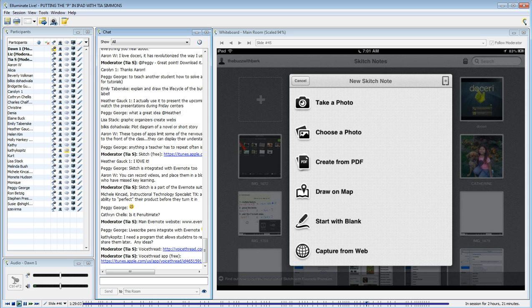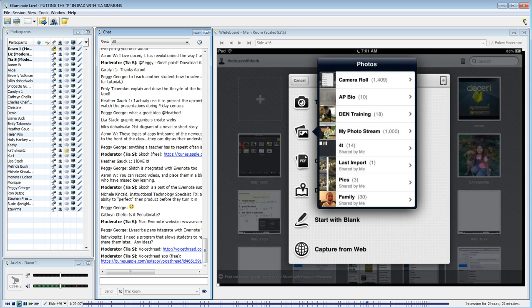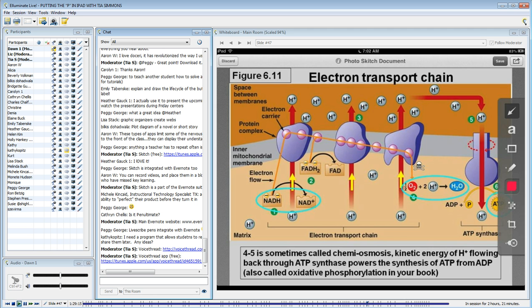Start with a blank, or you can capture from the web. I'll only probably just show you choose a photo today because of our time. So here's my camera roll, all the different pieces and albums that I have. I'm going to pull something off my camera roll.